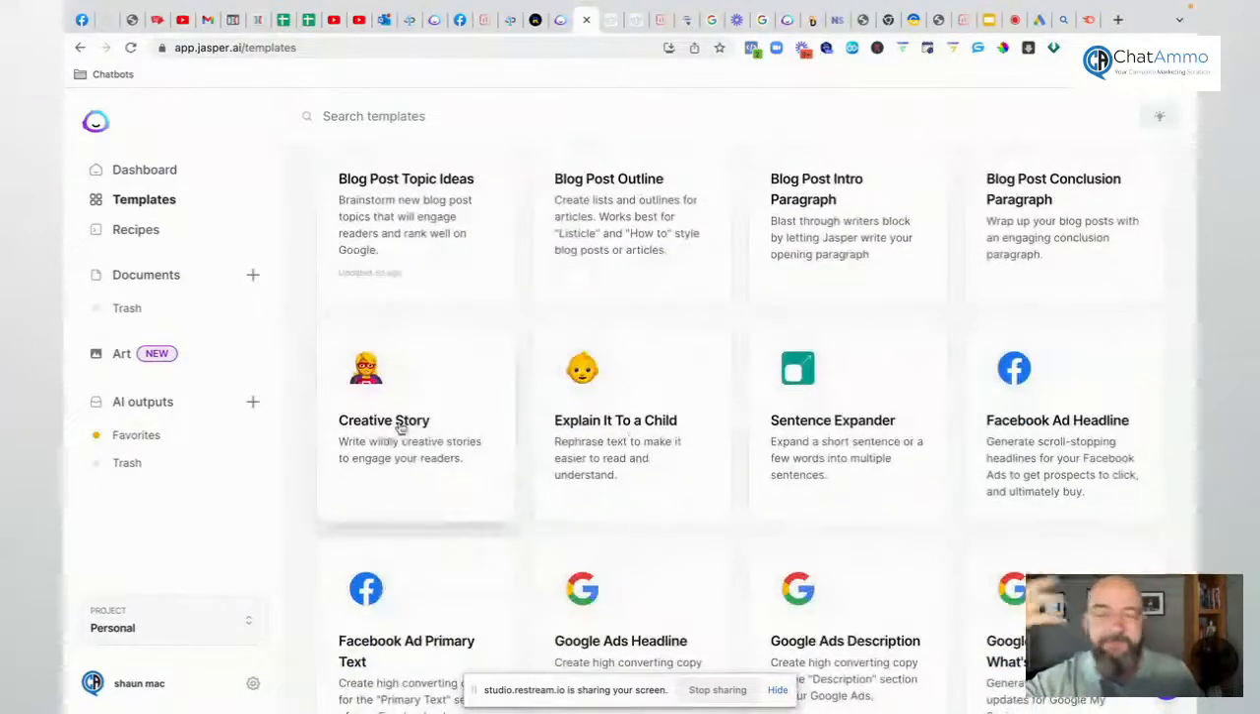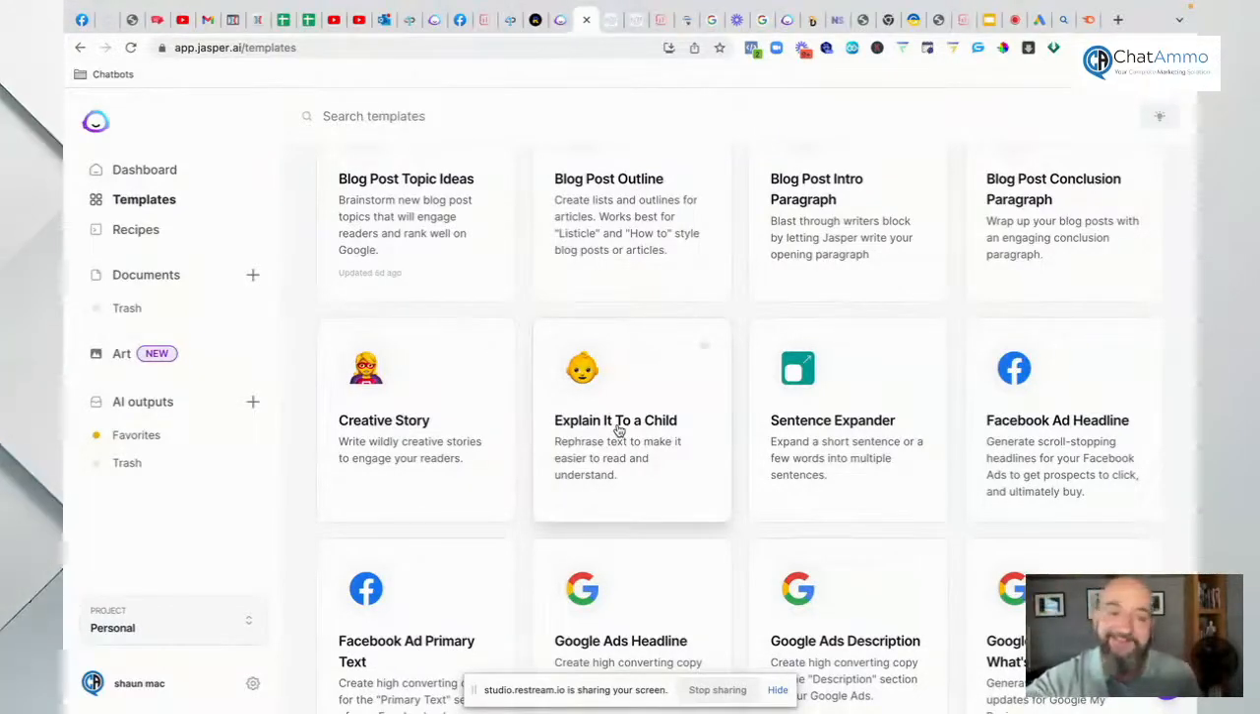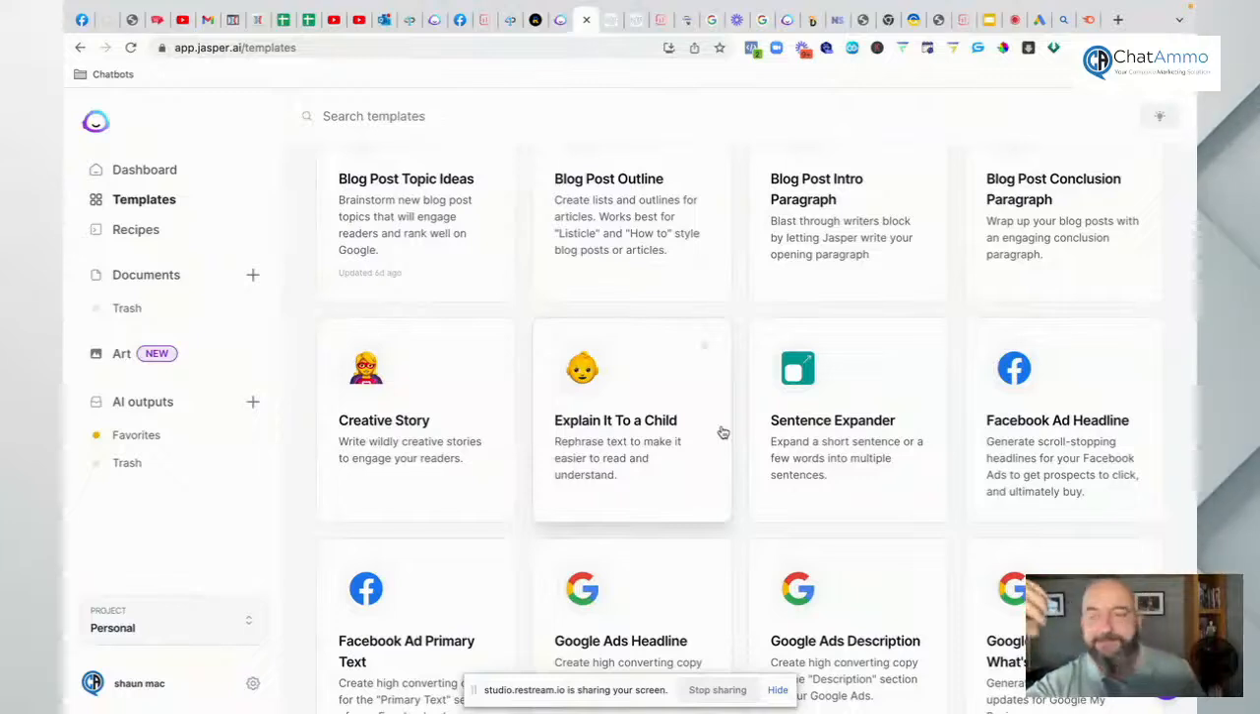Your creative story. Now, when you've listened to Russell Brunson, you would have heard all about him saying hook, story, offer. This is going to help you with your hook, story, offer. We have it explained to a child. Excellent. I found that so much easier. I use that an awful lot because I tend to dive into things a little bit too deeply. And so explain to a child will put everything back in place for it.